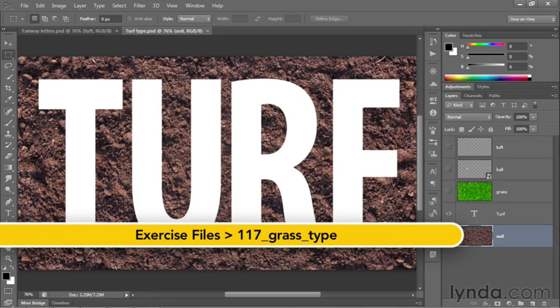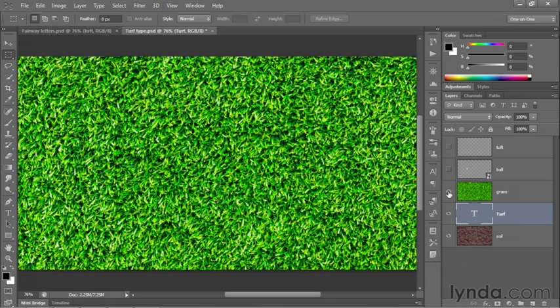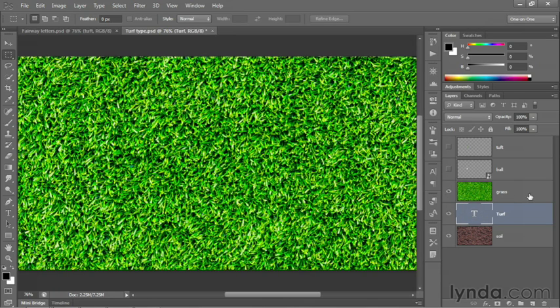Now, notice that I've got this layer of editable type called turf right there, and it appears in front of this soil image. Above that, we have a photograph of grass. And by the way, all of these images come from the Fotolia image library, which you can learn more about at fotolia.com/Deke.